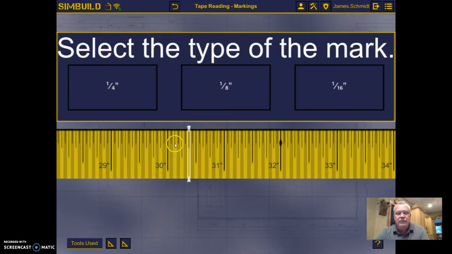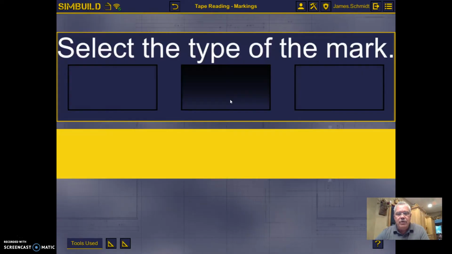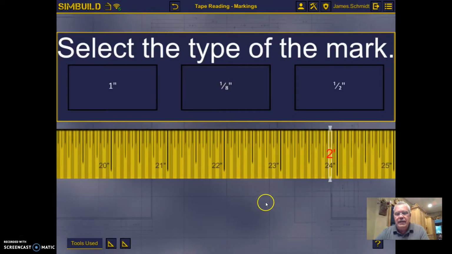So you would look down and you would see this mark, and it's basically telling us, okay, is this a 1/4 inch, 1/8 inch, or a 1/16? Well, this demonstrates to me if they understand how to read a tape. So we'll click on here, 1/8 inch, so that is correct. So then you would go on to the next one. So you would hit enter.